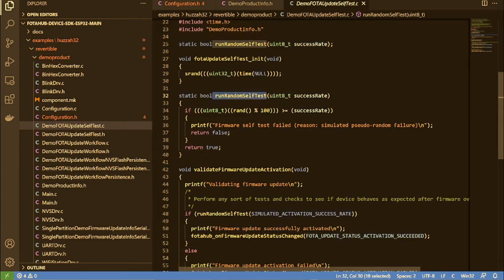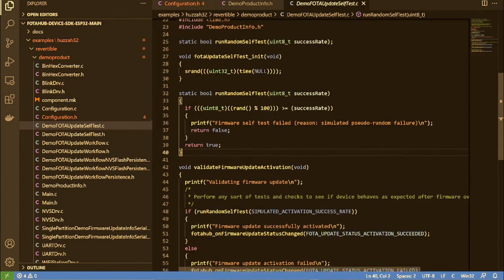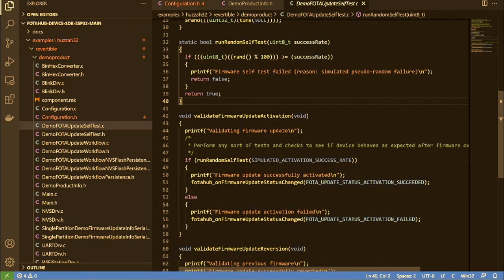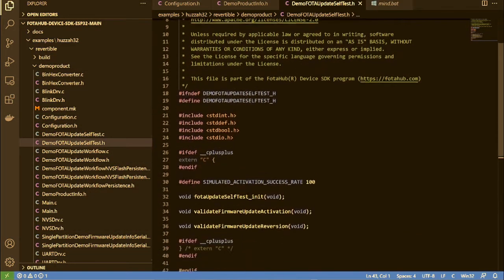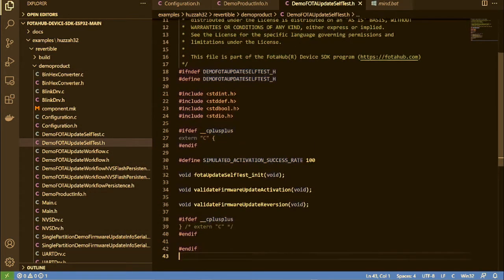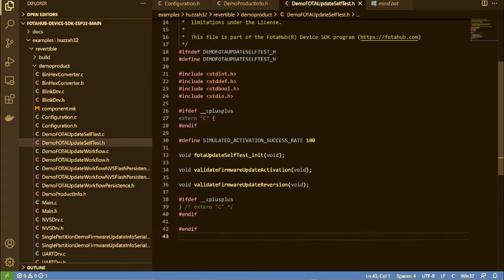The firmware update carried out in this example may succeed and remain in place or fail and be reverted to the previous version, depending on how it goes. To see both scenarios happening, just run the example multiple times. You can also force either of them by setting the simulated activation success rate constant in the demo_photo_update_self_test header file to 100 or 0.